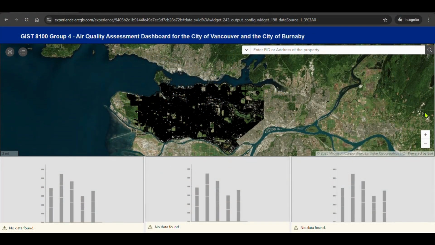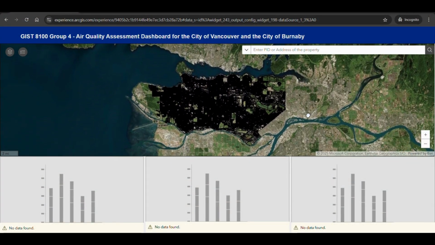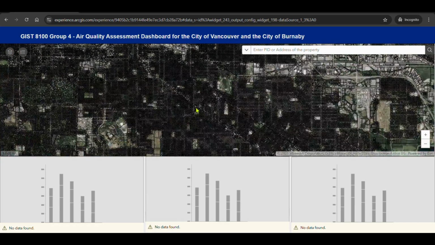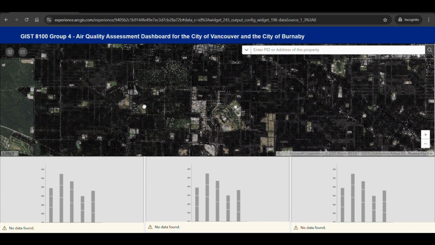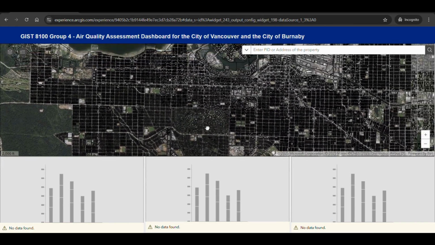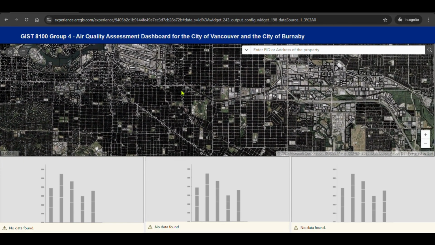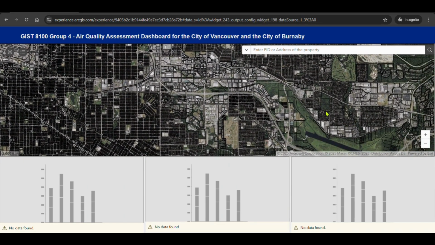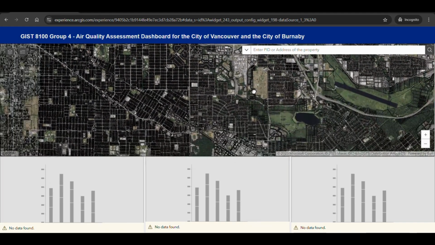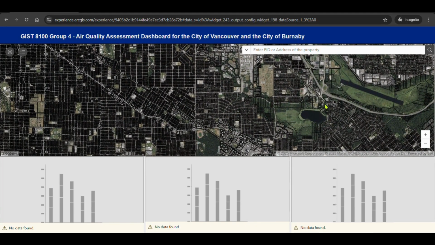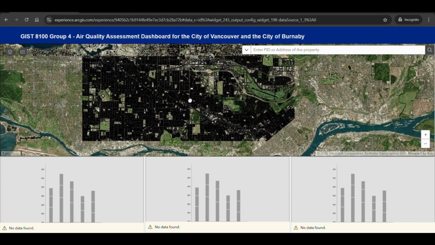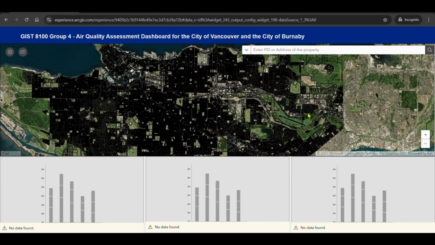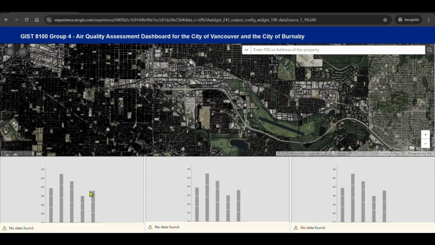This is the air quality dashboard for Vancouver and Burnaby. This web app was designed so that the residents of these cities could identify key property tracts and measure their level of exposure to several significant air pollution types. When the app is opened, the user will see a dashboard consisting of a large map section and three empty graphs.